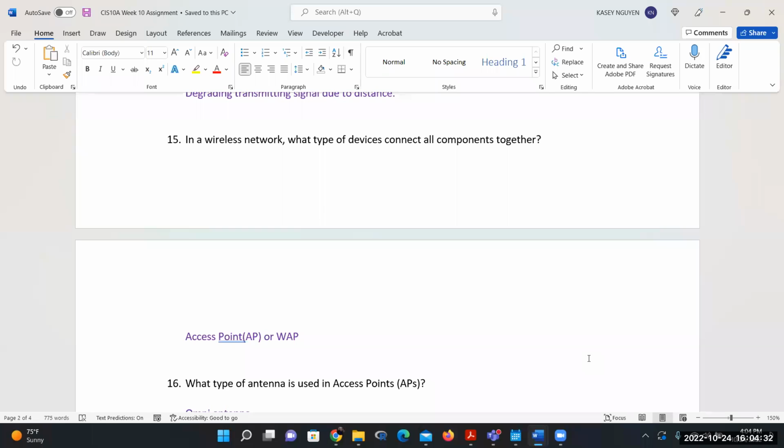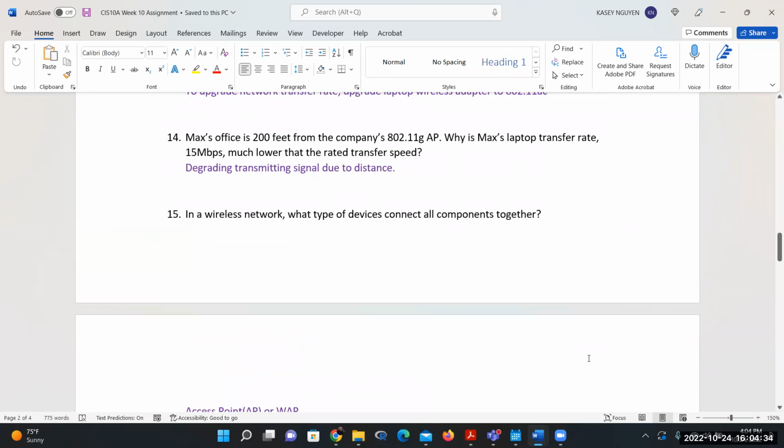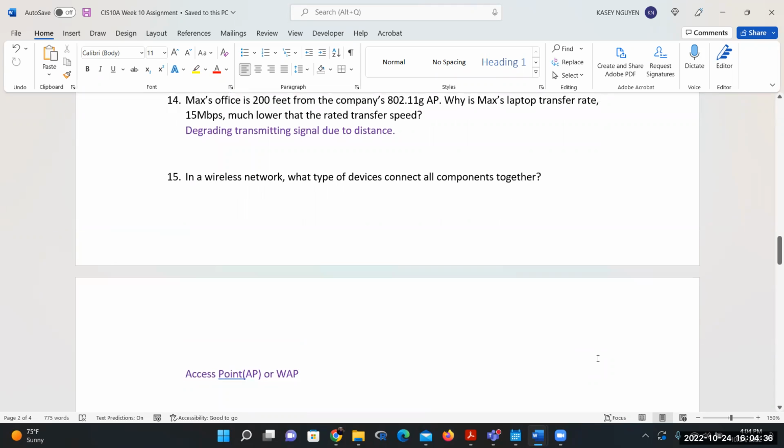On question 15, it asks, in a wireless network, what type of device connects all components together? That will be your access point. But the access point is not always your router, because your access point connects the devices, while your router connects and routes out to your service provider.